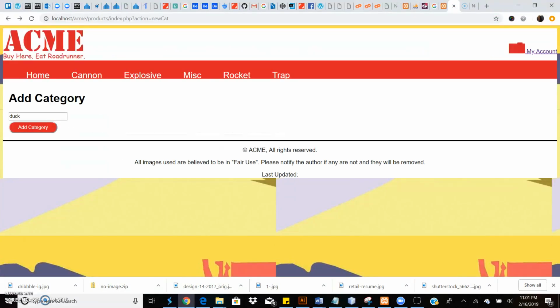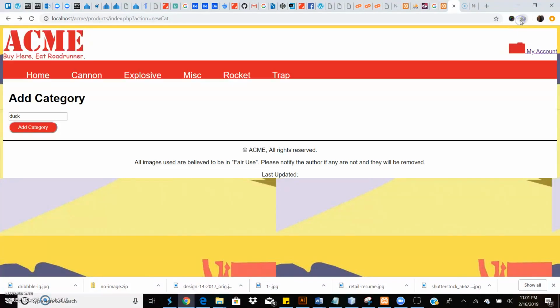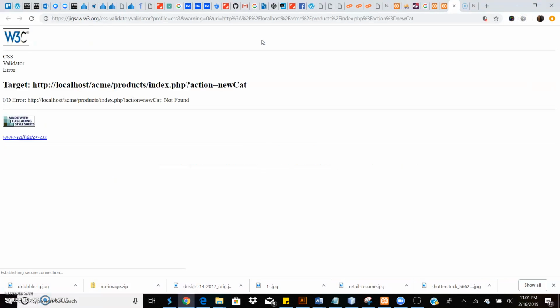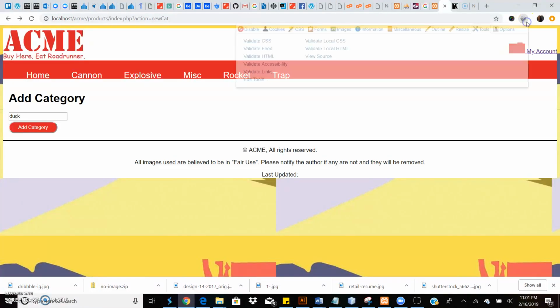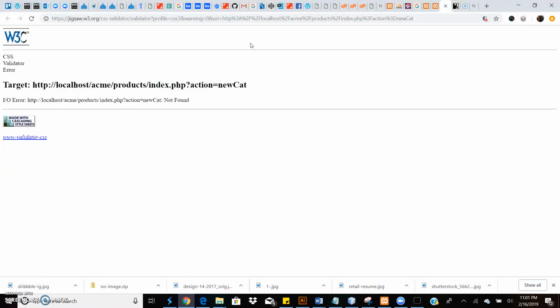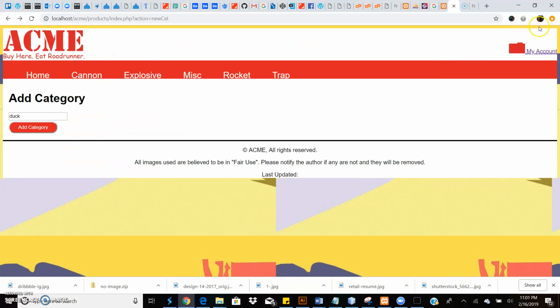Let me pull it up real quick. So validating CSS. Oh, it's saying that it's not found, so it can't validate it. Let's go back. Let's validate this. Oh, it's saying it's not found. It's not going to let me validate it. For some reason, I'm having problems with my paths.